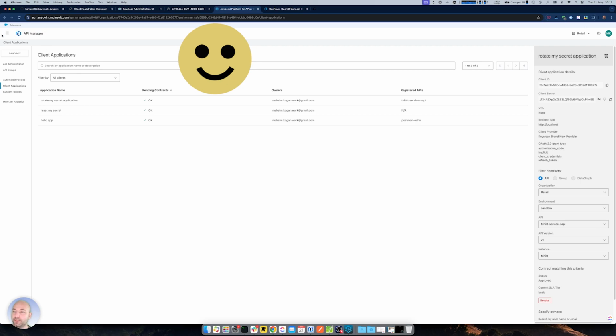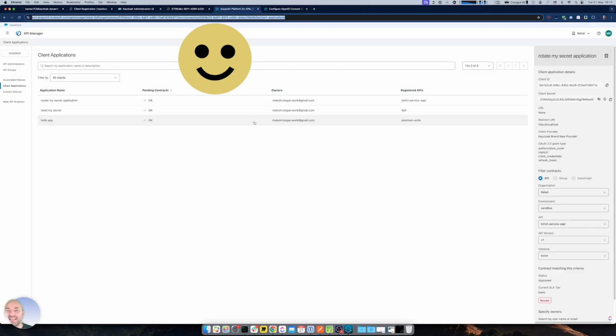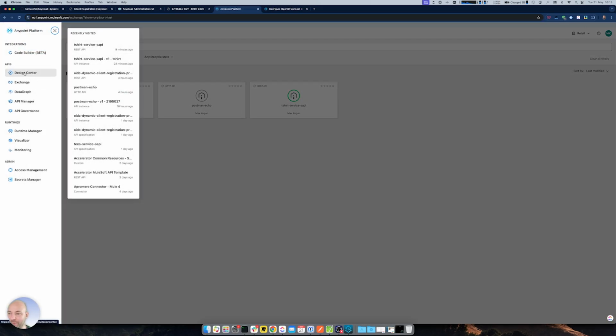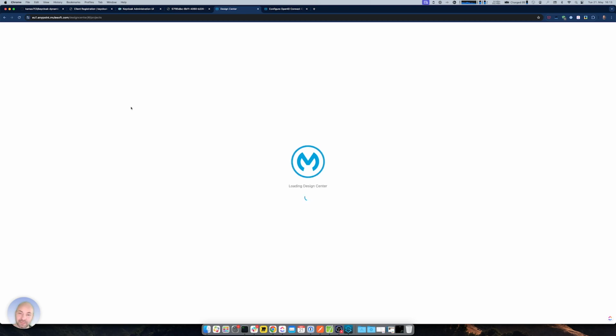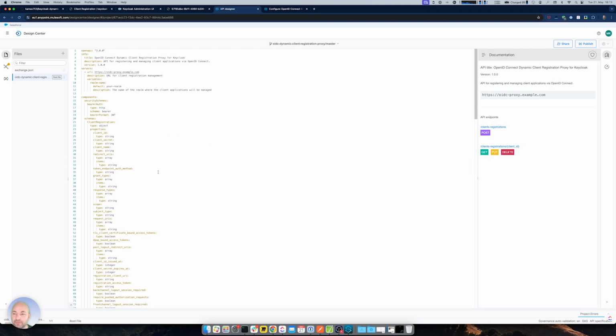Right, so while it's loading, okay, it's fast. Let's go into Exchange. I already designed a small API, which represents the proxy towards Keycloak. It reflects the Keycloak client registration specification by a lot. Let's see how it looks when Anypoint loads, of course.